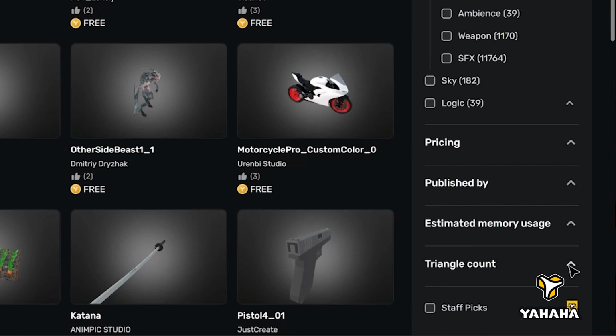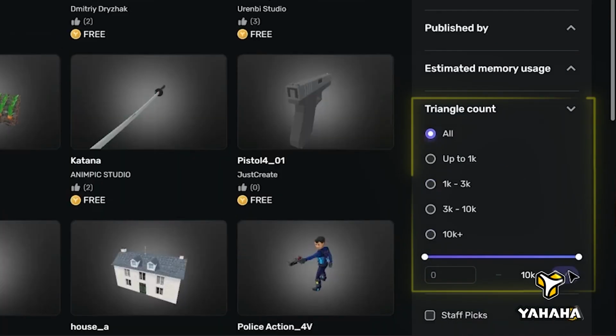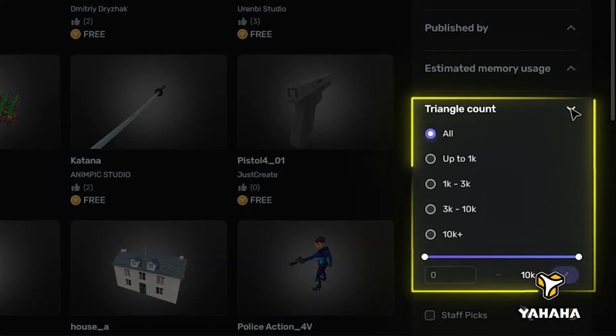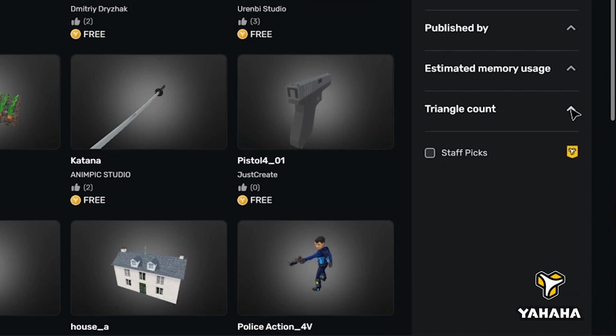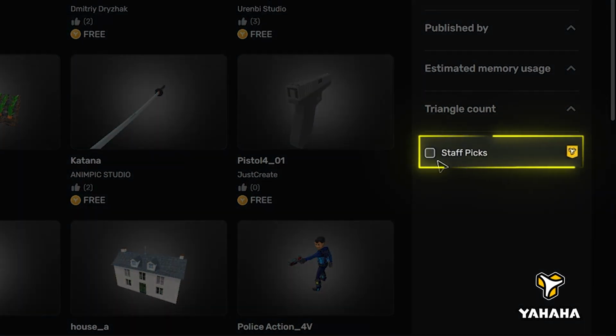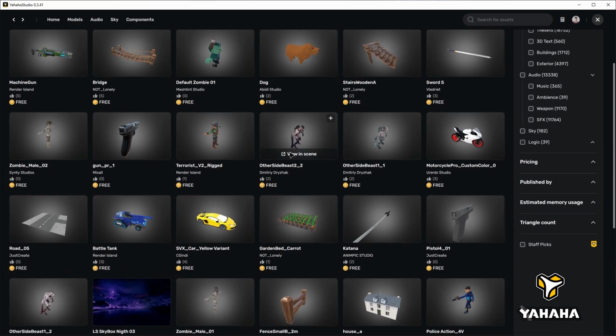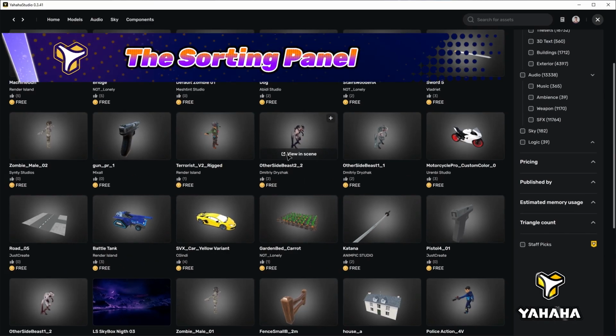The Triangle Count section allows us to winnow out assets with too many or too few triangles, allowing us to keep to a particular look in our spaces, as well as better control our space performance. And last but not least, we have the Staff Picks, which lets us browse the assets the YAHAHA staff find most interesting. Now let's look at the asset list itself.